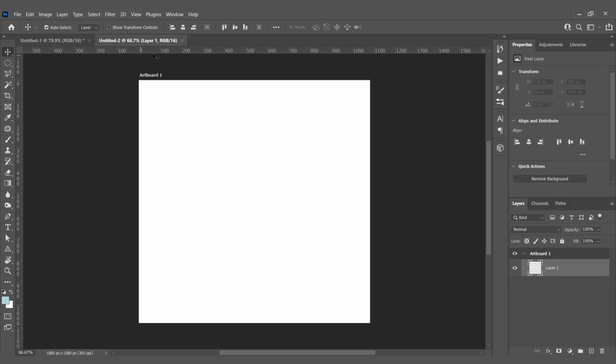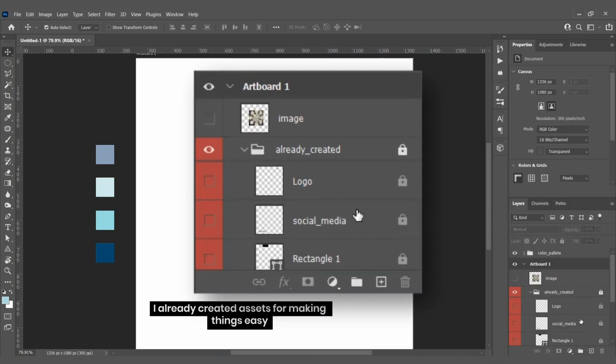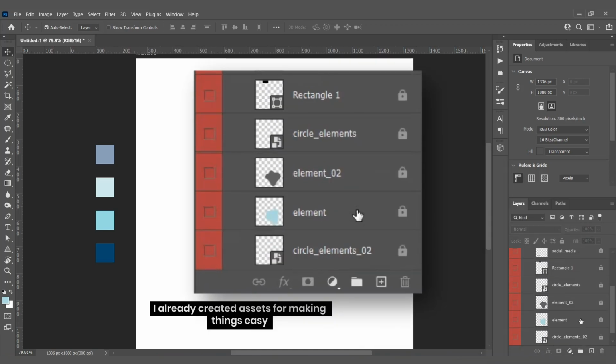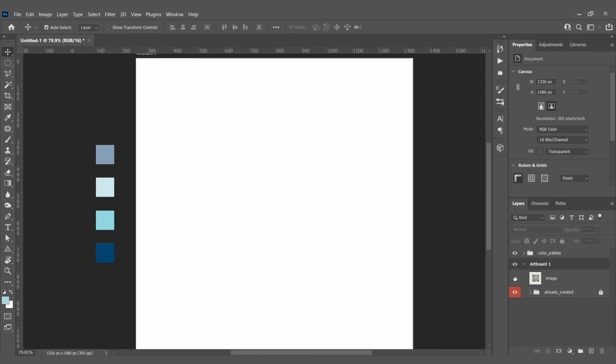For time reducing purpose, I created some elements in color palette in the other artboard. I already created some elements which I'm going to use in this poster. And even I downloaded one stock image for the poster which is more related to healthcare. You can download the image from Unsplash, and I even created the color palette for the design.